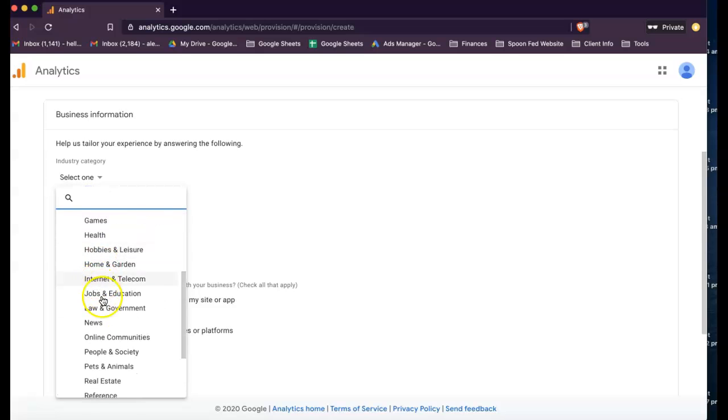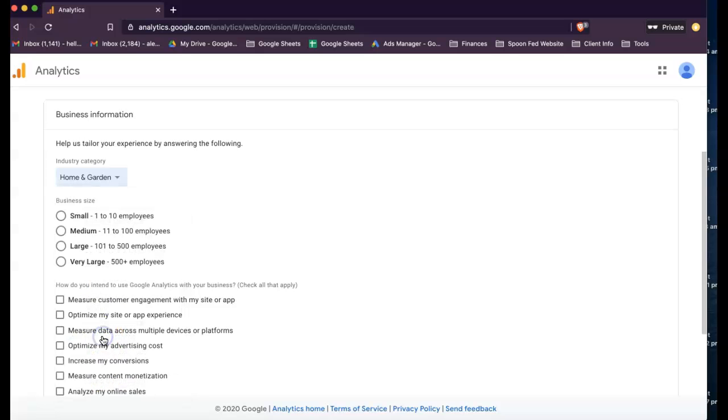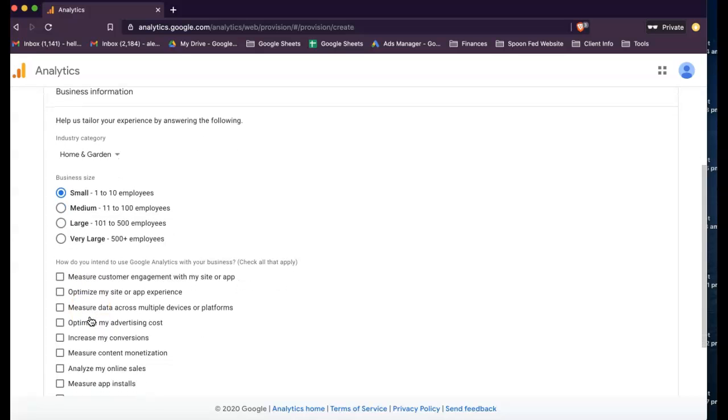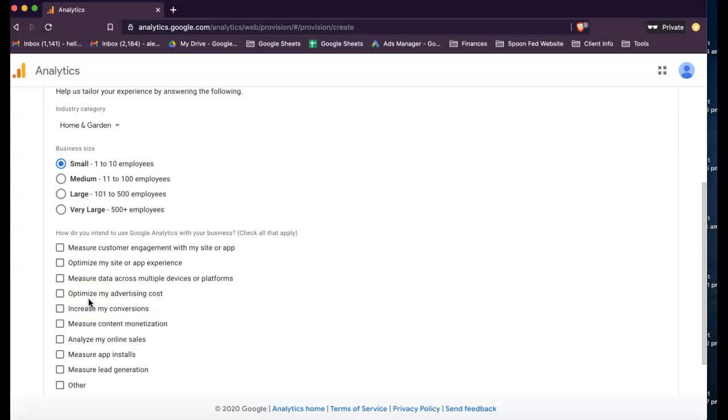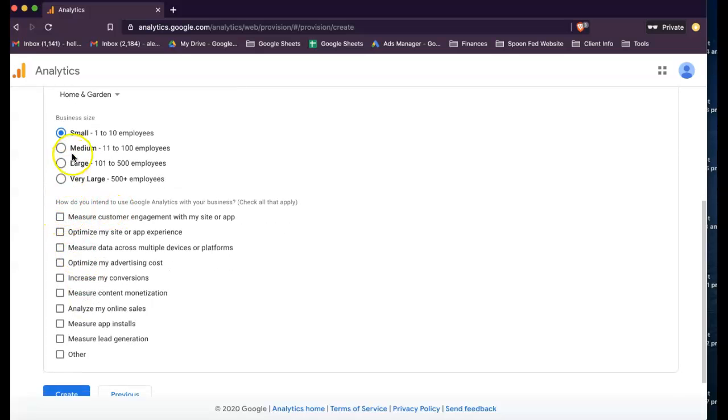So business information, so category Carpenter, so let's see, I'm just going to find the right thing, so probably home and garden. Business size, use your noggin. If it's a client, try and figure out how many employees they've got. If it's just a lead gen, normally it will be 1 to 10. Depends though, if we're doing it for a big lead gen, just ask if you need any help with that one. But normally 1 to 10.